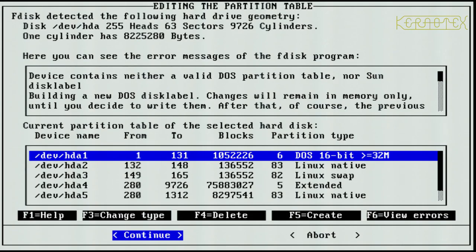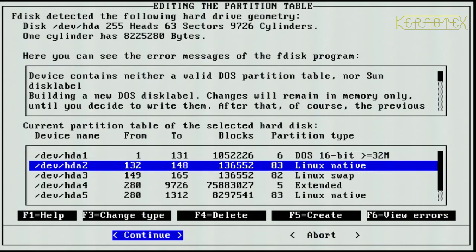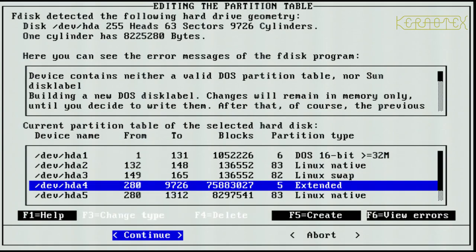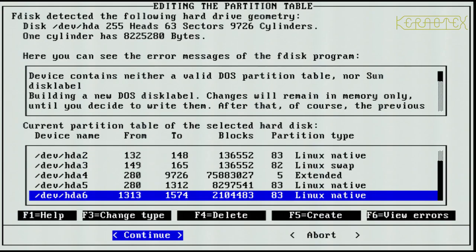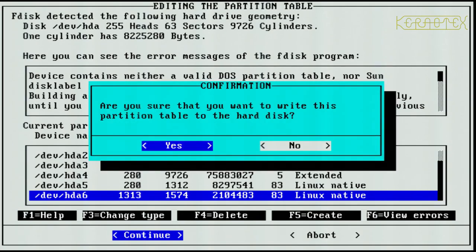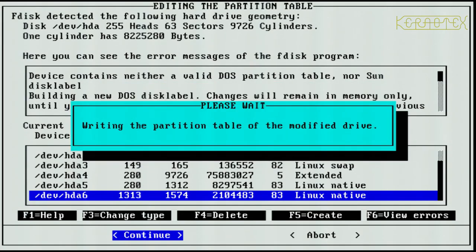So I've got a DOS partition I'm going to reserve there. That's going to be the boot partition. That's the swap partition. I've got an extended container partition. And then within that, I've got an 8 gigabyte partition for SuSE, and a 2 gigabyte partition for our target Linux from scratch 1.0. So I'll just press enter there to carry on. Yes, I want to write this, and you can see how long this takes.